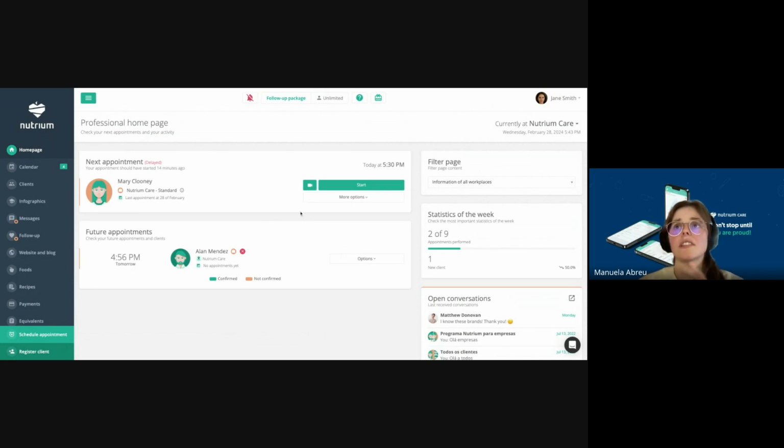But imagine that the patient did not appear, so we just cancel it, and then the next appointment pops up. So in here, you can see that this is a virtual appointment, as all appointments should be with Nutrium Care. So you just click here on the link to open, and it will open a page right away. It just pops out from the platform.